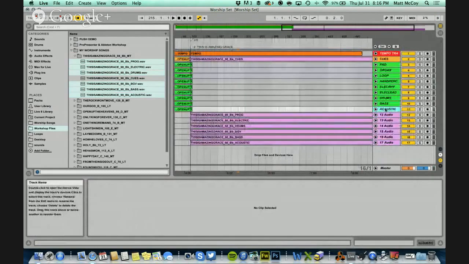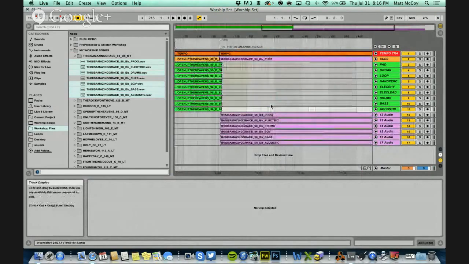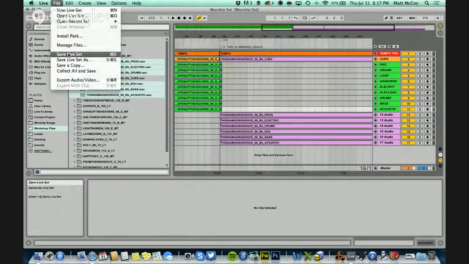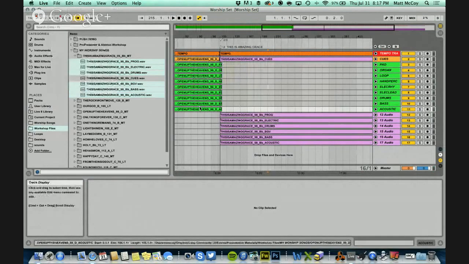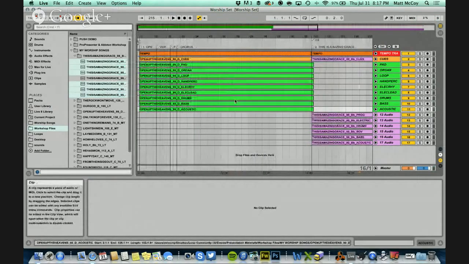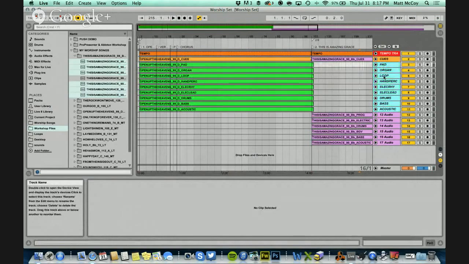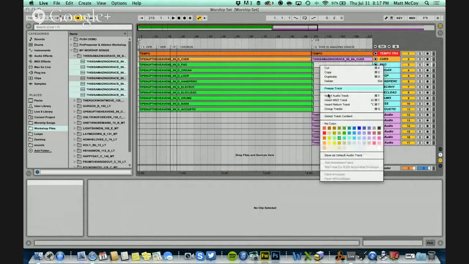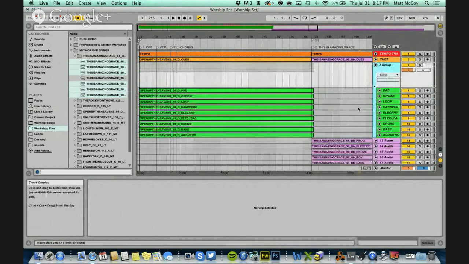Now, let me show you a trick here. First of all, we're going to save this session by going to File, Save, because it would be very sad if we lost all this. What I'm going to do is group all these tracks together. So I'm going to hold Shift and select all these tracks. I'm going to right click and go to Group Tracks. And what it did is it collapsed all of those tracks into one group or one track.